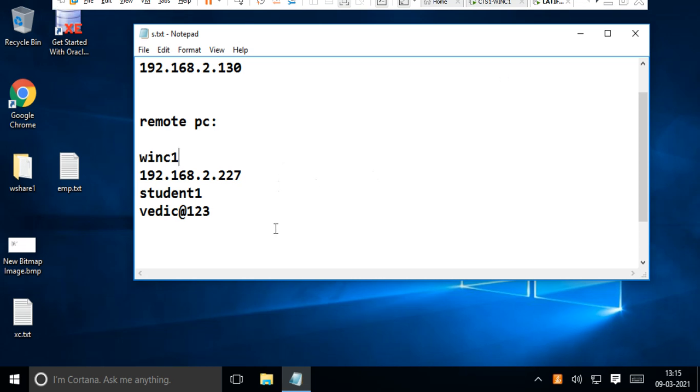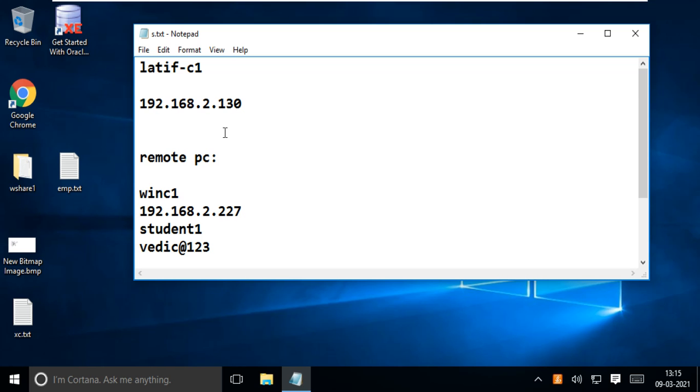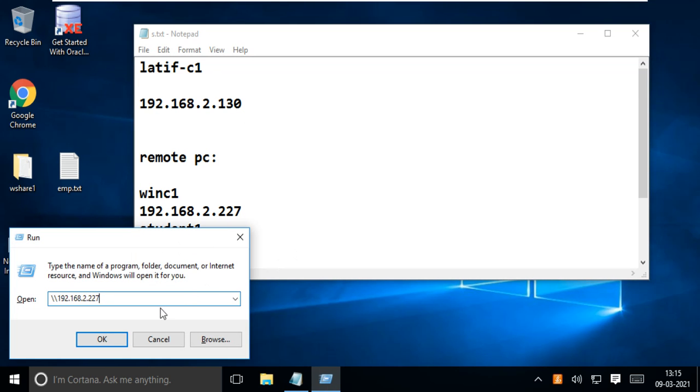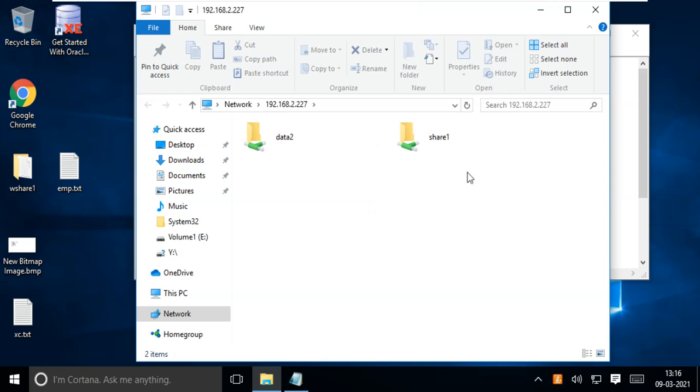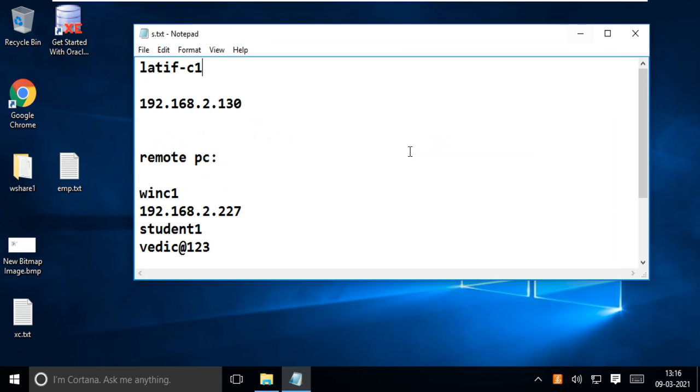Now I'm going to another PC. This is our PC C1. Now same thing, go to run, slash slash our win C1 IP address, same thing. Now can you see where is the data 3? Where is data 3? It is not there. I shared it, but it is not showing. It will show. Now see this one.